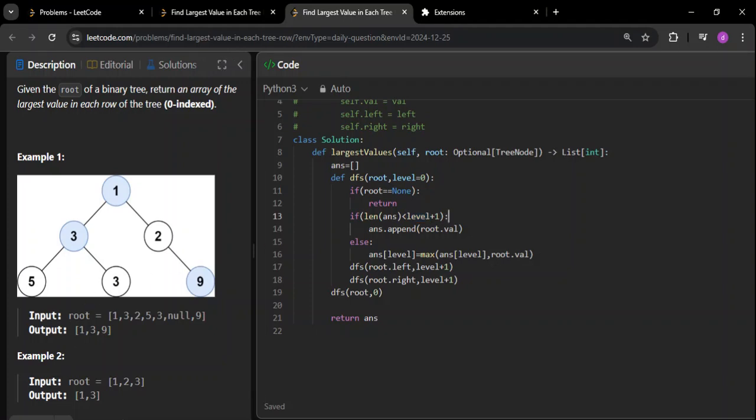Just consider the first element. Even for the first element to be there, the length of this particular output has to be equal to 1. So that's what I'm checking. If the length of the answer, which is 0 initially, is less than 0 plus 1, which is 1, then we are going to add a new entry to the answer. So what is the value going to be for that entry? It's going to start with the root.val, that is the current element's val.